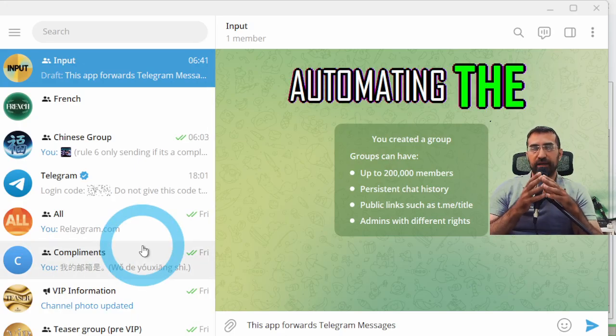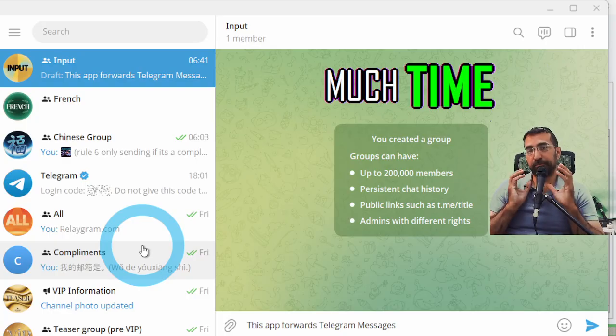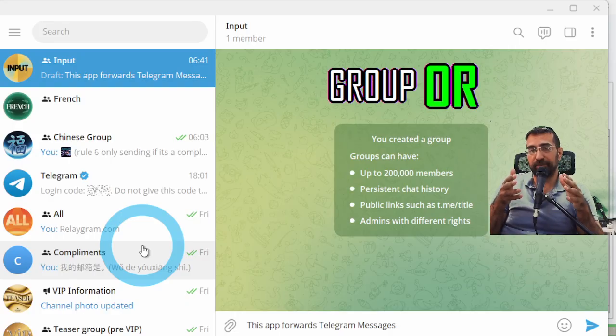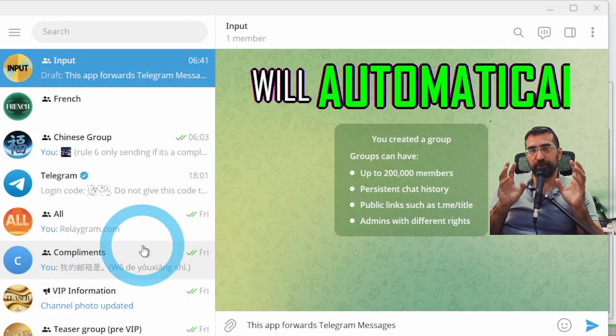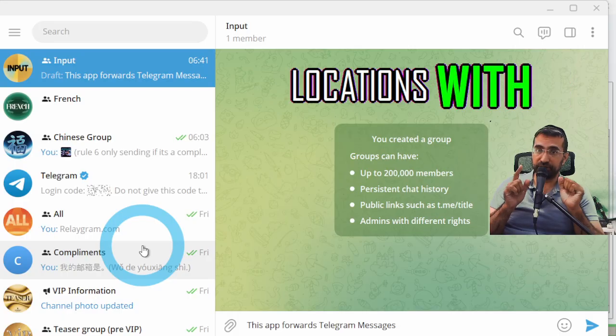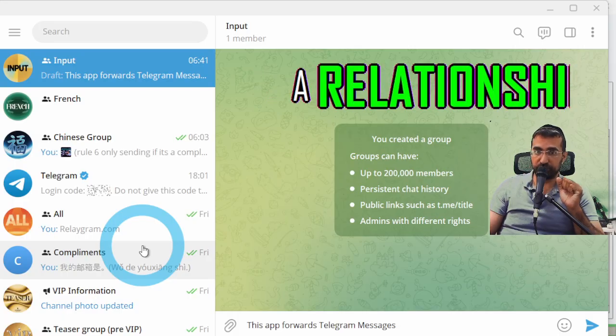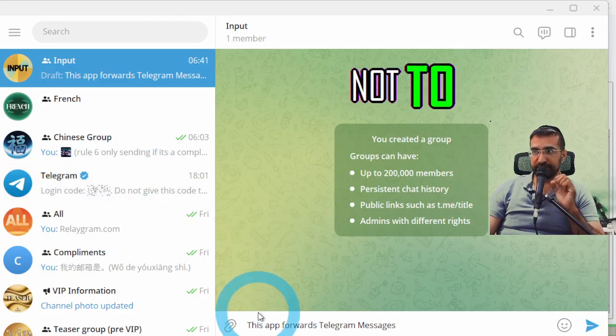Automating your Telegram forwarding is going to save you so much time. You just paste into one group or type into one place or channel, and then it will automatically distribute the messages into the correct locations with manipulation, AI manipulation, and also rules for when to do this and when not to. So let's test it right now.